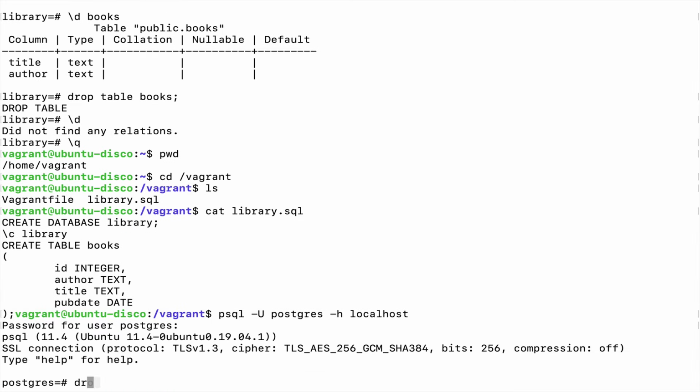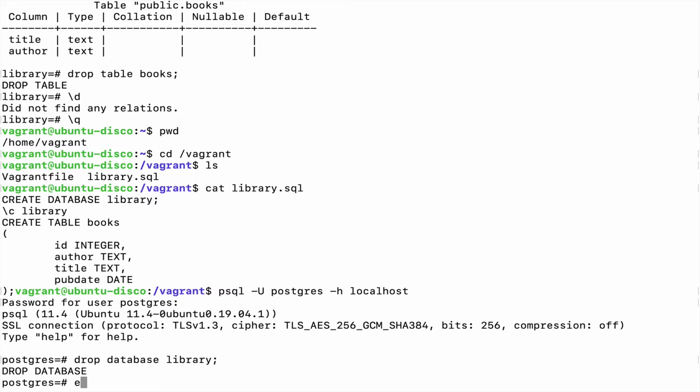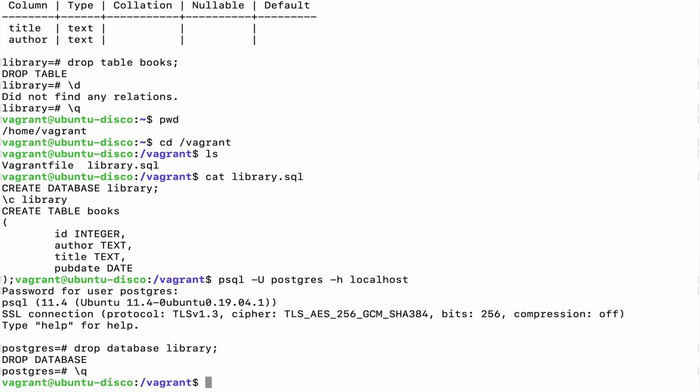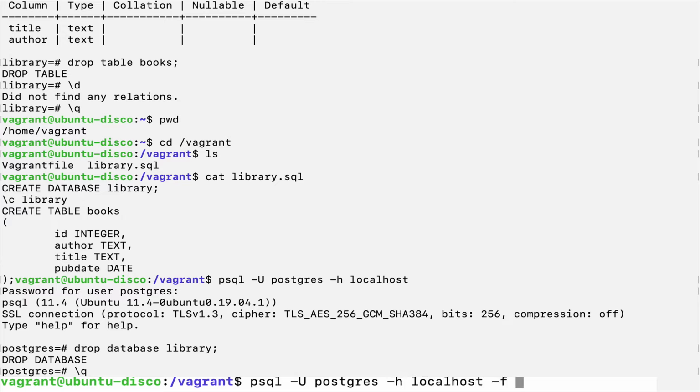That command again was drop database. Okay. All right, now I can do it. So that command is psql, it says user postgres host, and now I can specify the file. In that case, it's library.sql. So that's the one method of reading in information from a file, just to do it on this Linux command line.